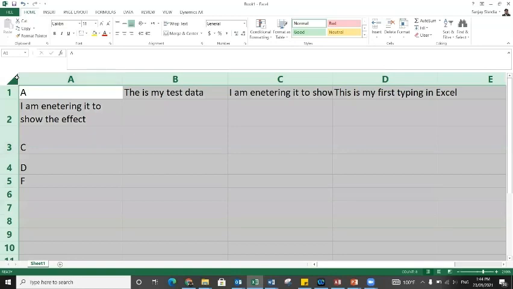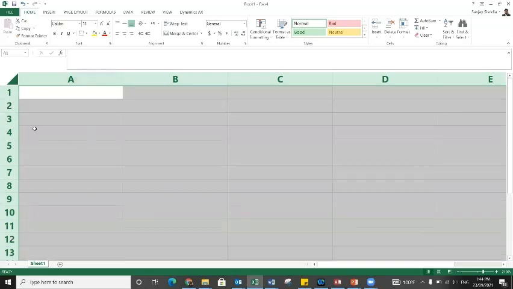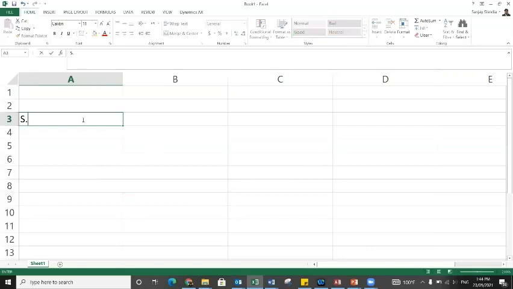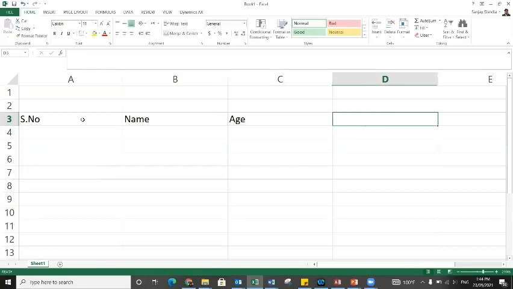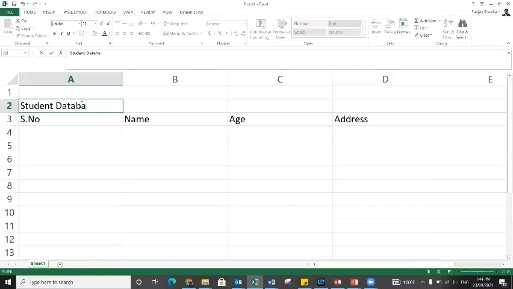Let's delete all these data points and let's do it normal. Now, at times what happens is, say for example, let's create a table: serial number, name, age, address. So this is a table and the name of this table is student database. So a student database not only contains serial number, but it also contains the name, age, and address.